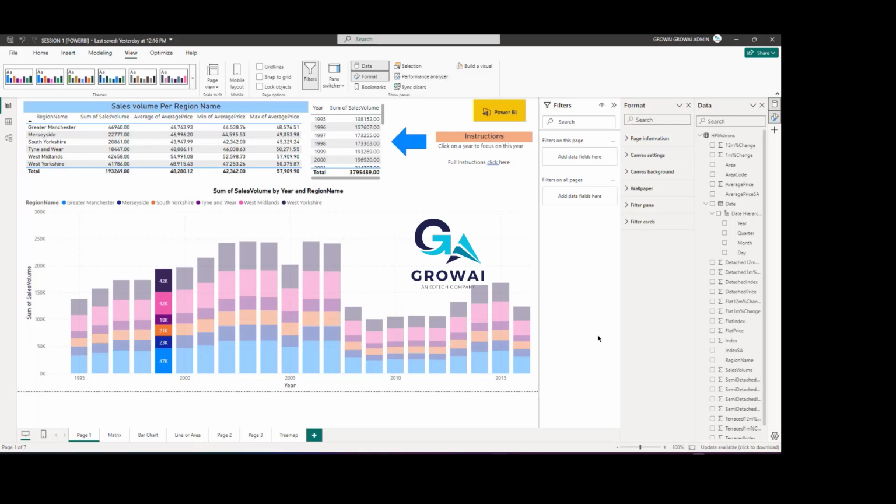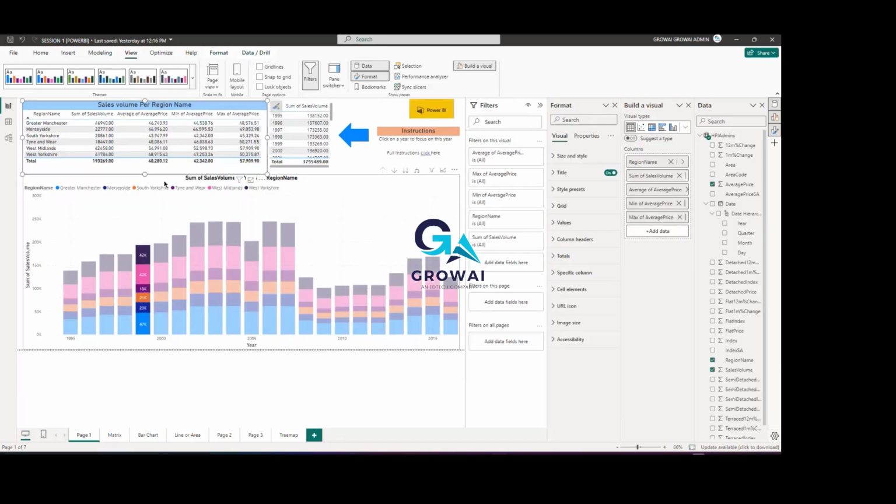Now, when I am selecting any of the visuals, you can see that another filter is also added. So there are three filters: filter on this visual, filter on this page, and filter on all pages.